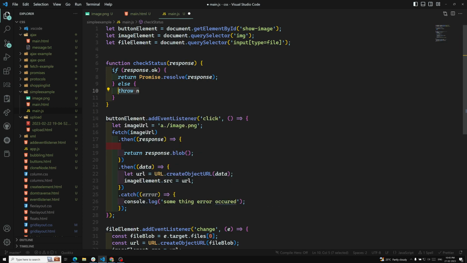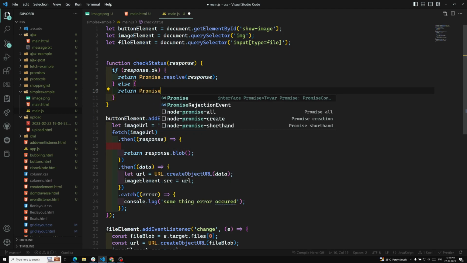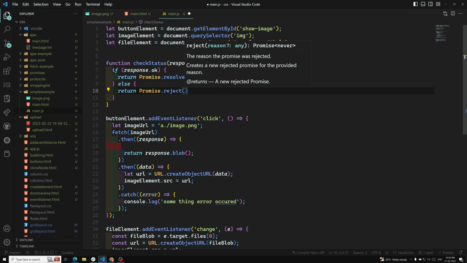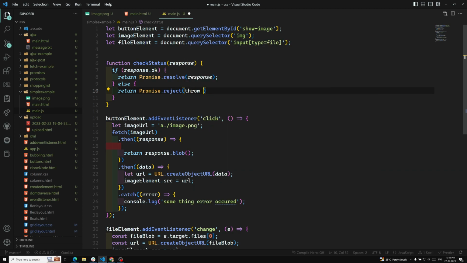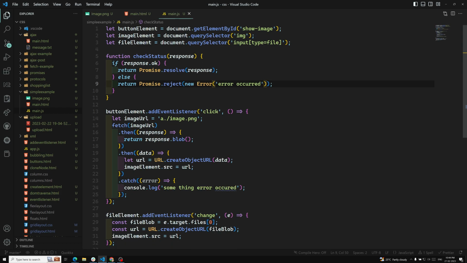Otherwise else you need to throw, or sorry, it's a promise, right? So return Promise.reject. You can use Promise.reject with new Error of error occurred. Here we should not use the throw. We should send the promise reject. Yeah, that's it. So error occurred.